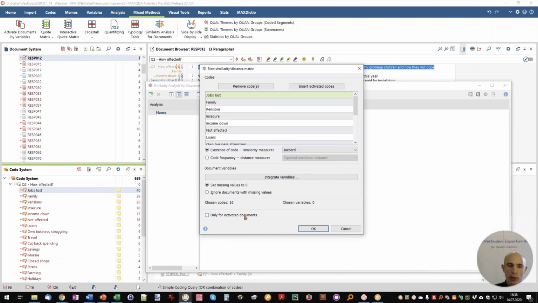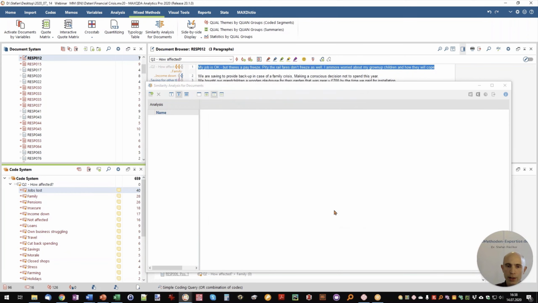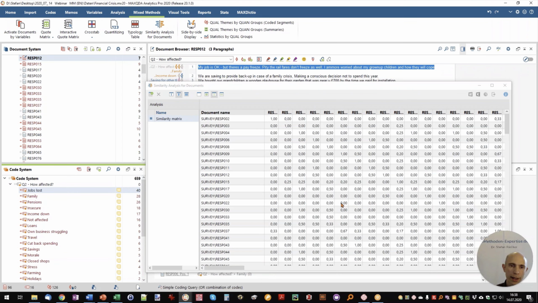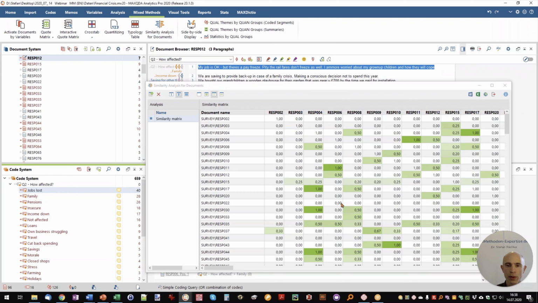And I want to do it for all documents, and what I get is a very large table here. It is 156 documents by 156 documents, and everywhere we see is one. We know that both documents, the respondent 4 and the respondent 17, have been coded with the same codes. So this is the idea of exploring similarity analysis.